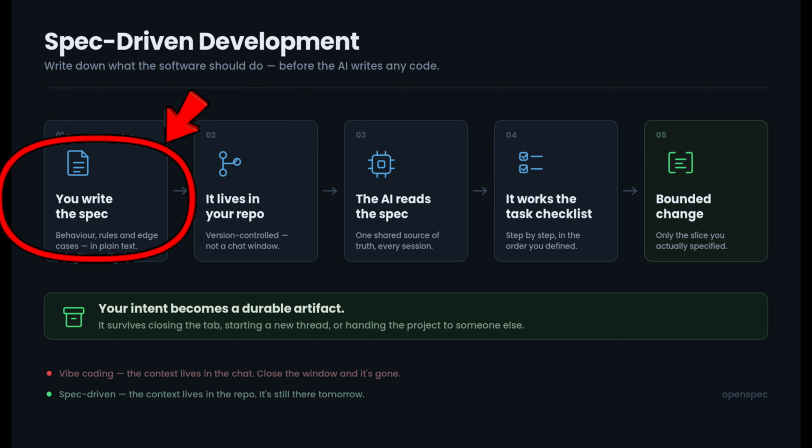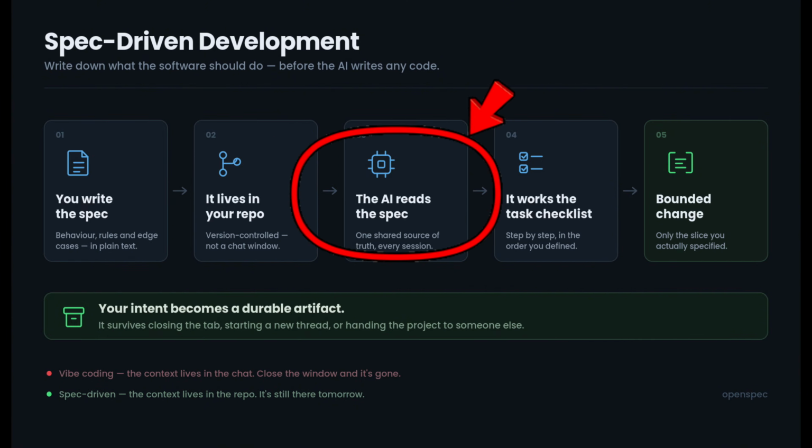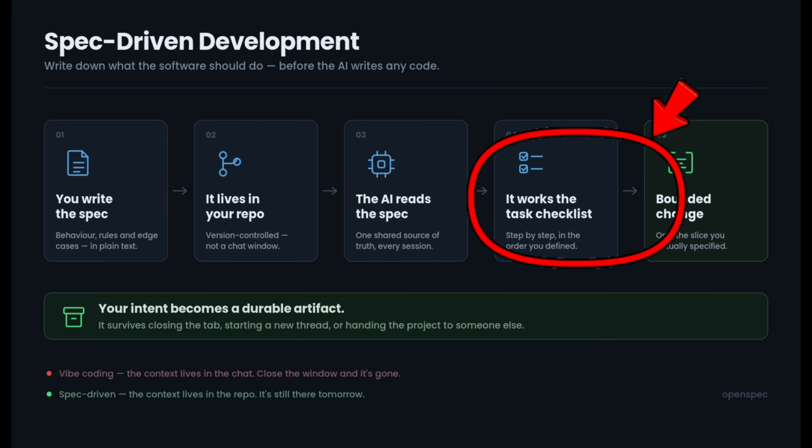Spec-Driven Development fixes that. You write down what the software should do before the AI writes any code, and that spec lives in your repo, not in a chat window. The AI reads it, works the checklist, and changes only what you had specified.